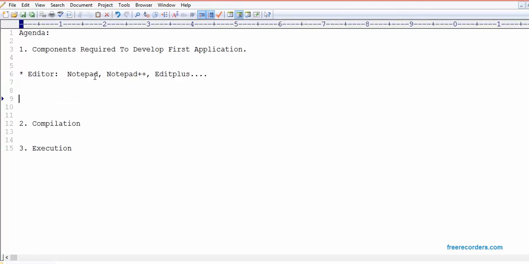After writing the program, the next step is to compile it. For compilation, Java provides its own compiler called the Java compiler, in a kit called JDK. JDK stands for Java Development Kit. Using the Java Development Kit, you can develop applications. The main purpose of JDK is to develop the applications.